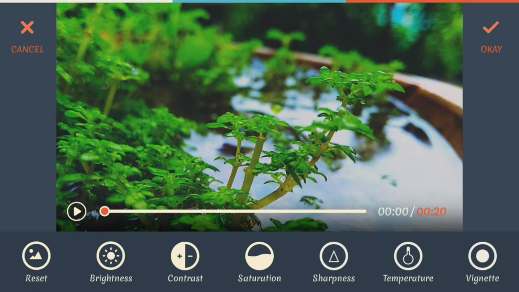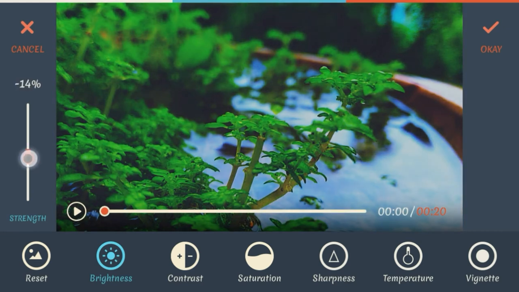And now from here, I'll click on the temperature button and decrease the temperature a little bit because I want some blue in this area. I'll decrease it to -28, and then I'll click on saturation, and I'll increase it to somewhere between... that is too much. I'll keep it somewhere between 48 to 50. That's 40 will be fine, and I'll decrease the contrast a little bit because I want some light shadows, and then I'll decrease the brightness because I don't want so much brightness in my video, decrease it to -4%.